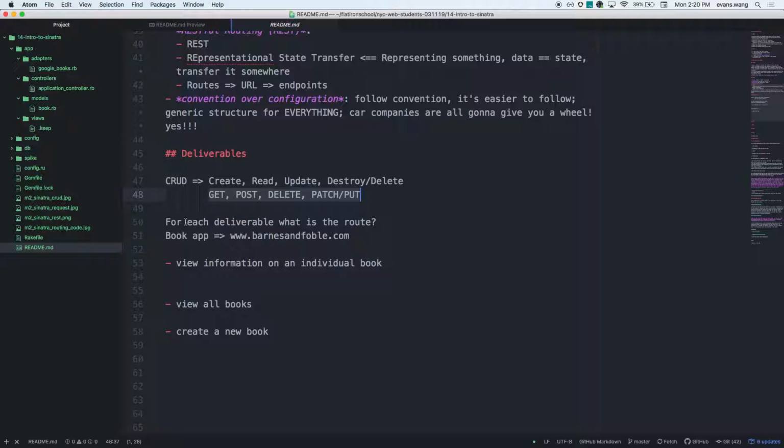All right, cool. Let's just make up this website. Let's say I have this book website and it's called Barnes and Noble, for, obviously, trademark purposes. And what I wanted to do on my website is some pretty basic functionality. And that is I want to view all of this information on an individual book. What route would you create for this? Okay, book, something.